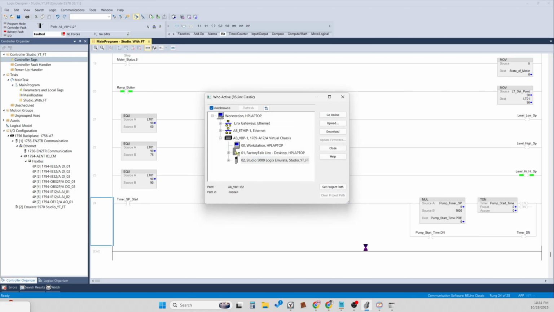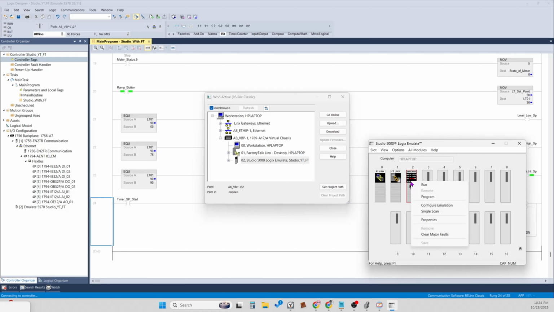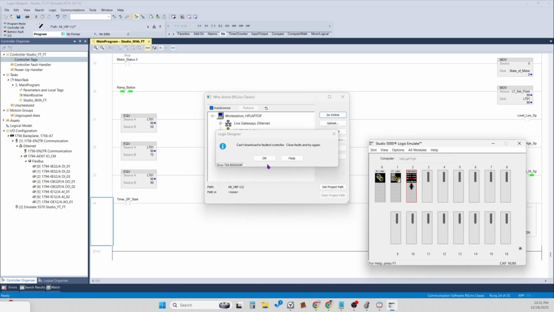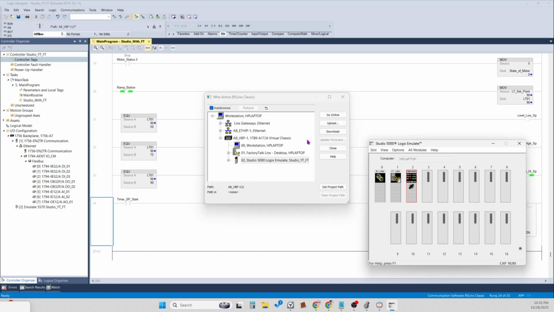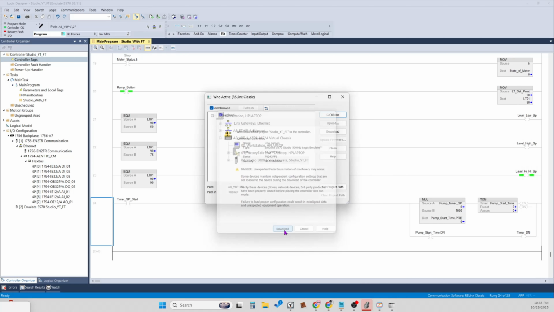Cannot download because the controller is faulty. If the controller is faulty, here is clear fault. You can clear the fault. Fault is cleared. You can see the battery is okay, so you can download now.